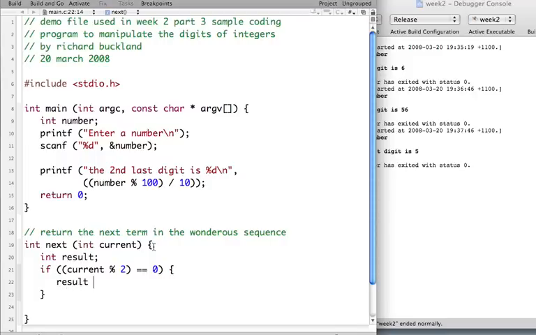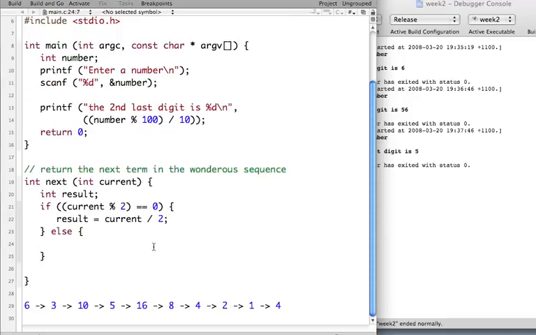So if the current number is even, then the result is the current number divided by 2. Else the result is the current number times 3 plus 1. And that's just paranoid, even though both stupid left to right precedence and proper arithmetic precedence will make that work. Let's put it in brackets just to be really clear. Okay, so we're really pedantic, but let's do it. It's not going to hurt anyone. Return result.